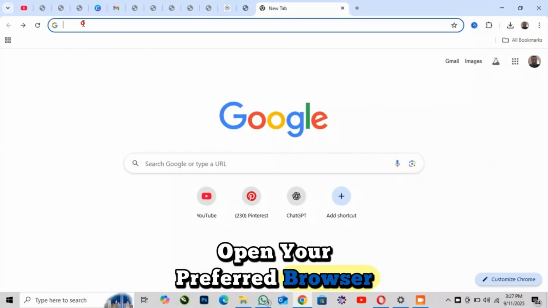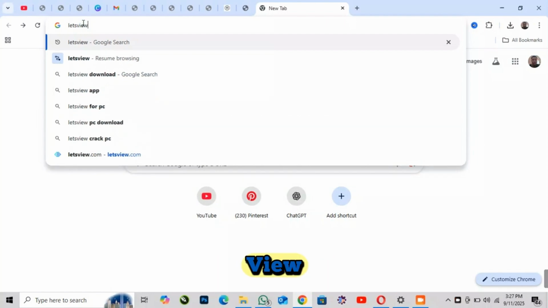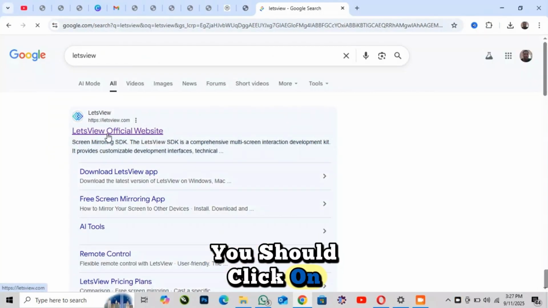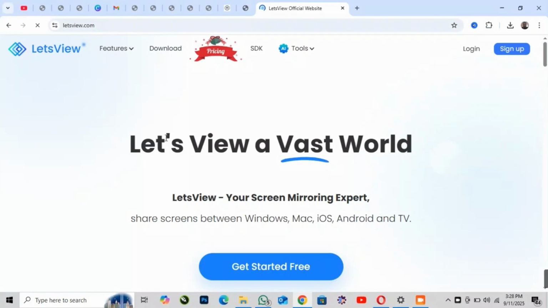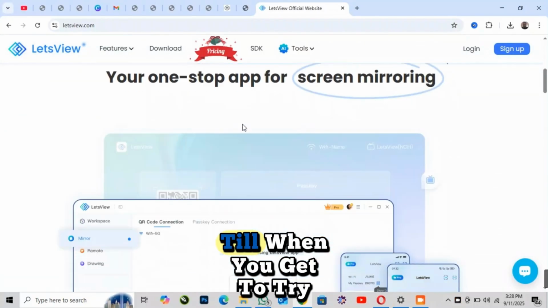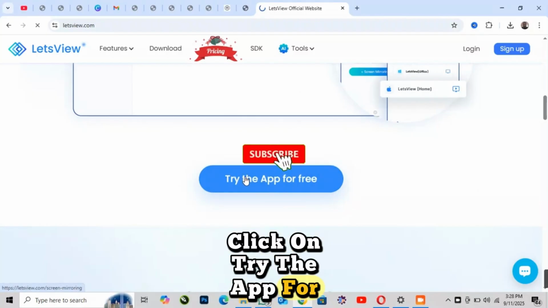Open your preferred browser. On the search bar, type letsview. Hit the enter key on your keyboard. This first result here is what you should click on. This is the LetsView official website. Scroll below till you get to the try the app for free button. Click on the try the app for free button.